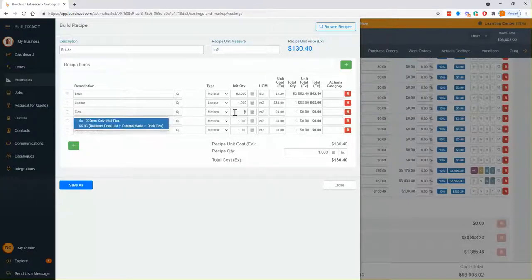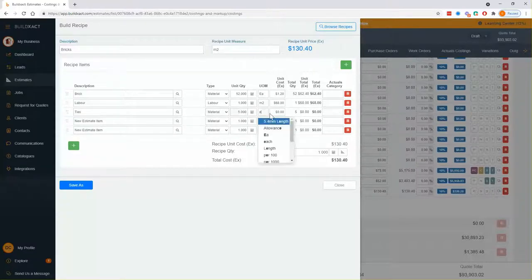I'm going to say ties, brick ties, five of in every square meter. And they are, say, 60 cents each. Again, as always, the prices that we use in our examples are less important than how we get there. That's the main lesson here. And then we've got things like sand and cement.